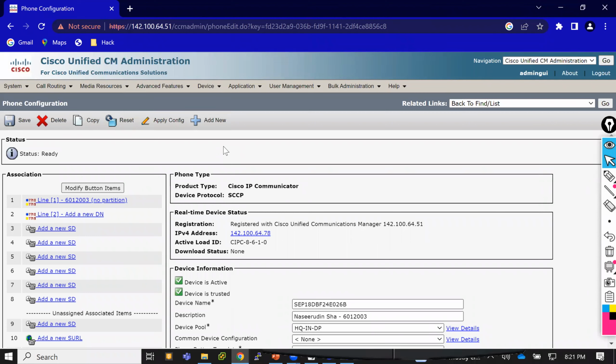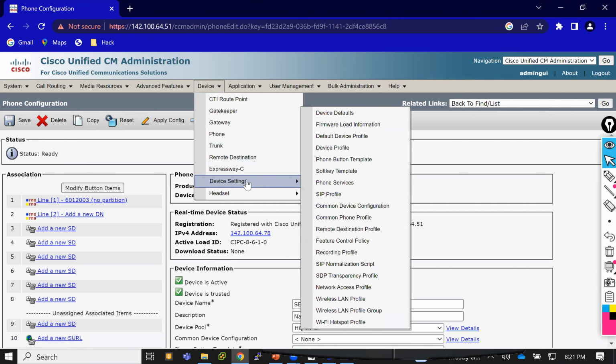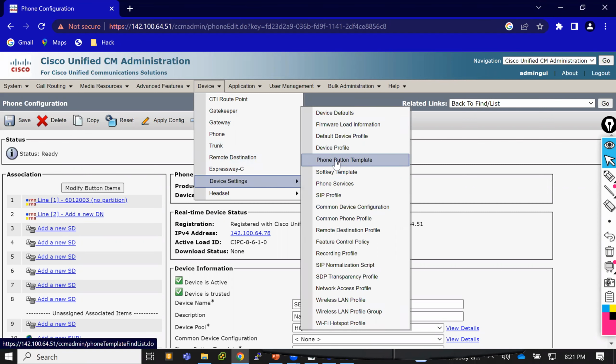8, 10, 6, only 2 by default. If you want to configure all the numbers, for that you have to modify the template. You have to customize it. By default, there are templates. You customize that one. Okay. For this, line button template, go to the device settings, phone button template.